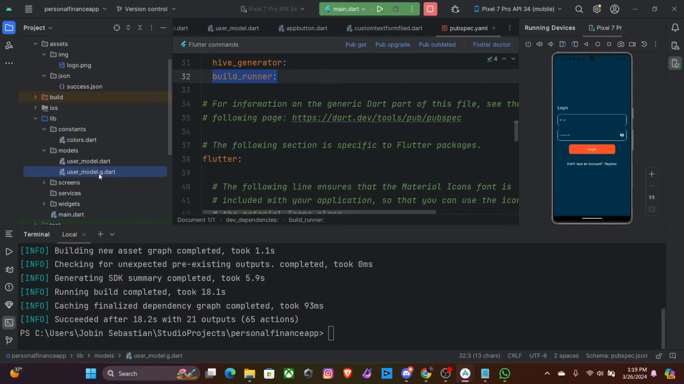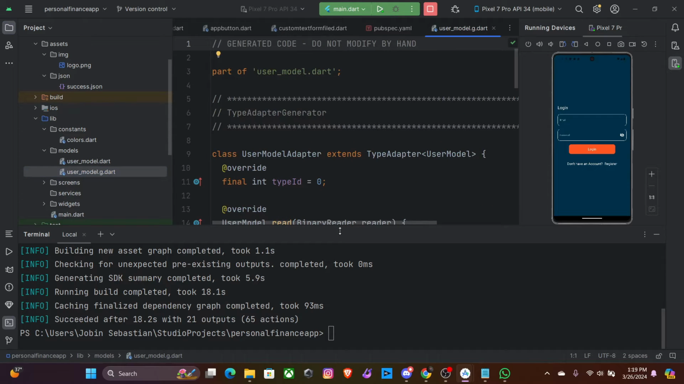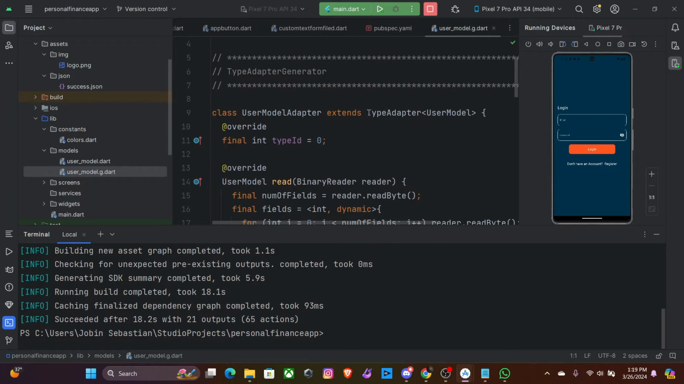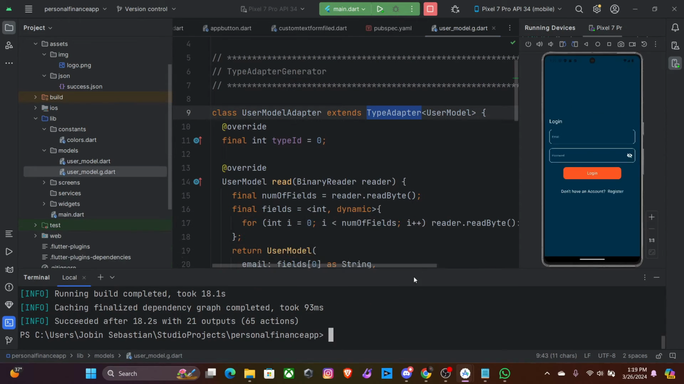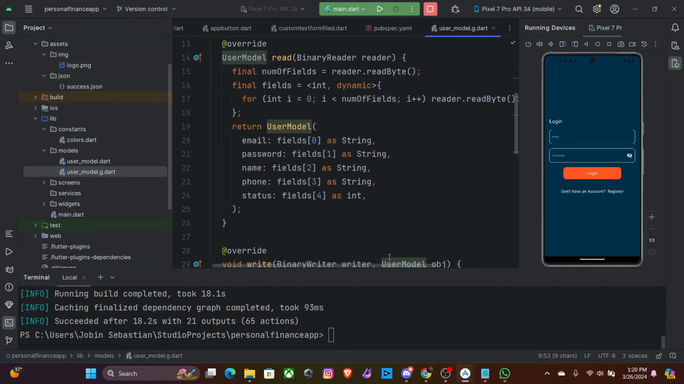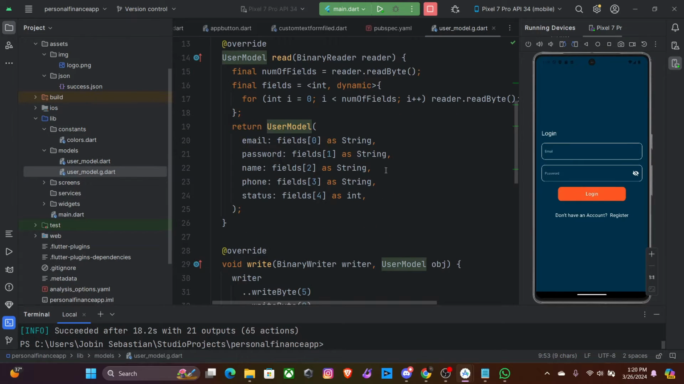and you have a file inside your models folder that is called user model.g.dart, and that's what we imported here. Okay, then you can see that it extends an adapter class. Then the adapter type is user model. That simply means that this adapter is going to accept a user object, or Dart object of type user model, and that will convert into a Hive representation. And you have 2 files here.